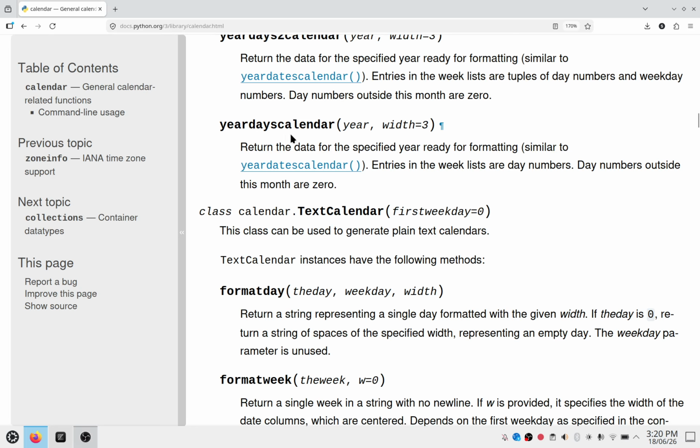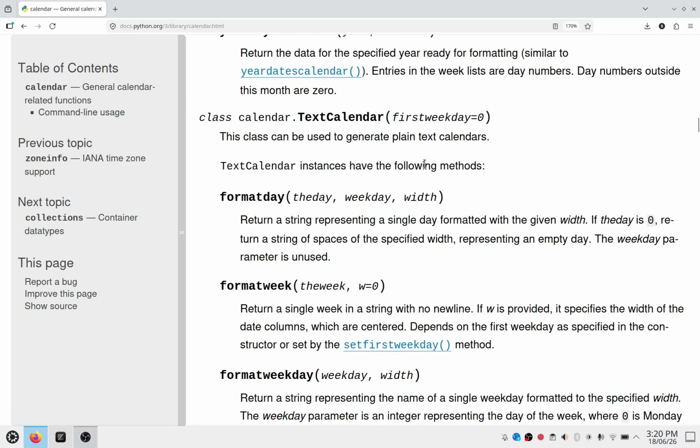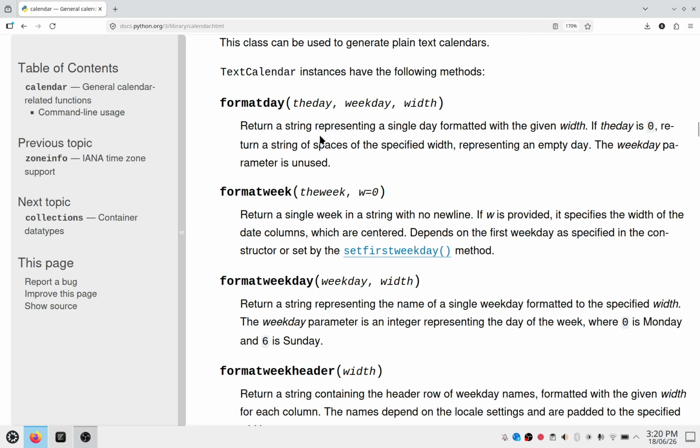Then we have yeardayscalendar. Similar to yeardatescalendar, it gives the data for the specified year. Entries in week lists are day numbers. Day numbers outside this month are 0. Then we have another class, TextCalendar, similar to the Calendar class. This class can be used to generate plain text calendars. It has the following methods.